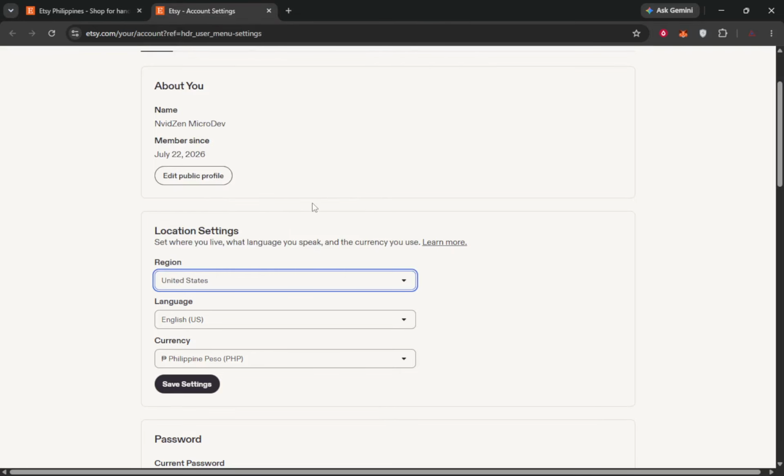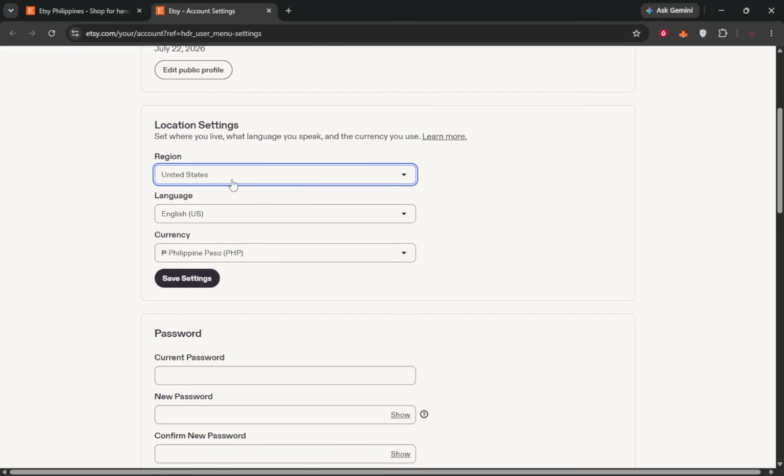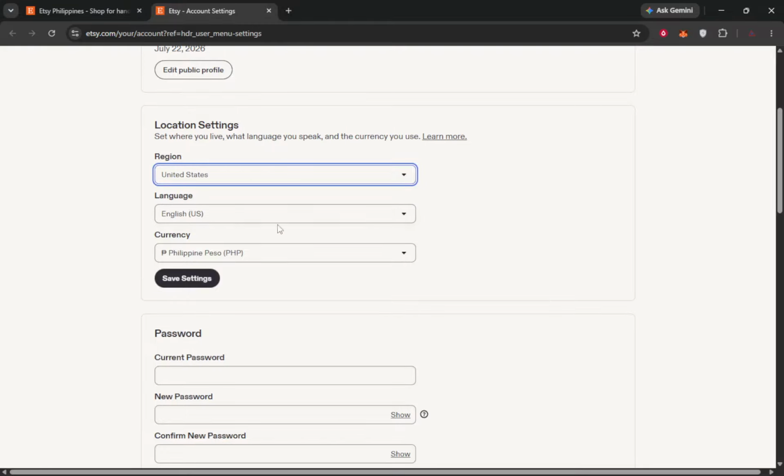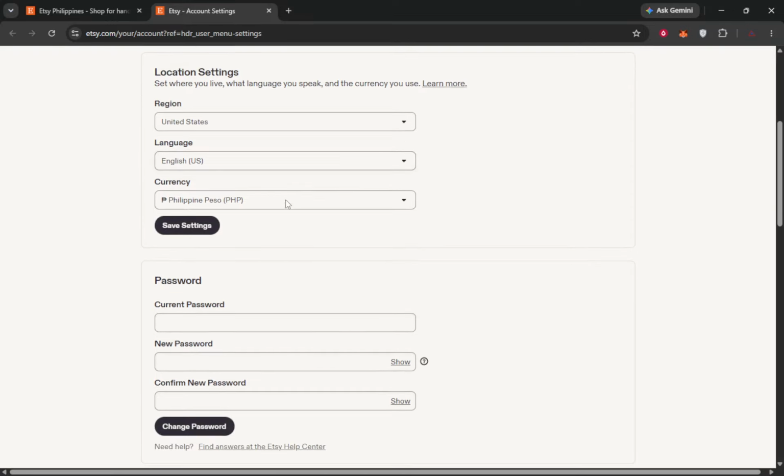Choose your new country or region from the drop-down menu. The list may be extensive, so take your time to find the correct option. Selecting the right country is important because it determines which products are highlighted for you based on your geographical area. It also affects shipping options that sellers can provide. Once you've made your selection, you're almost done with this process.